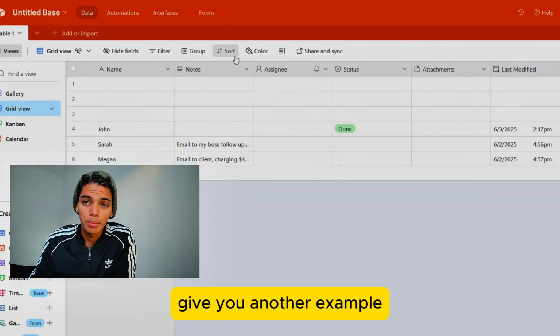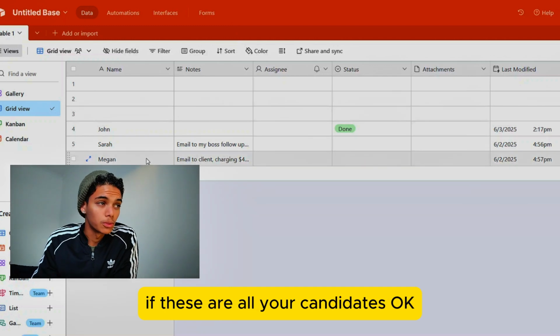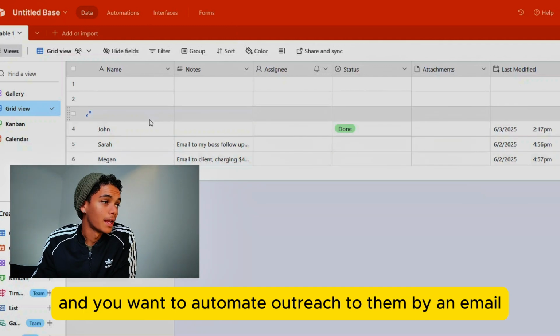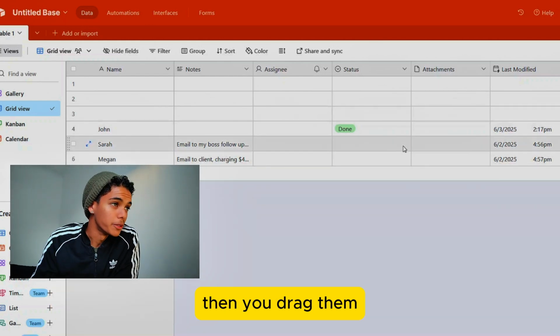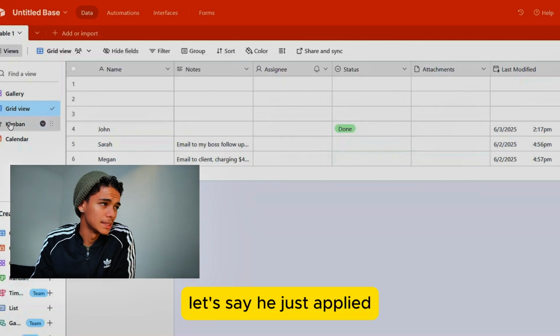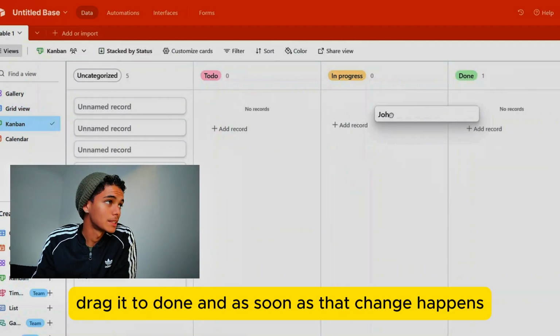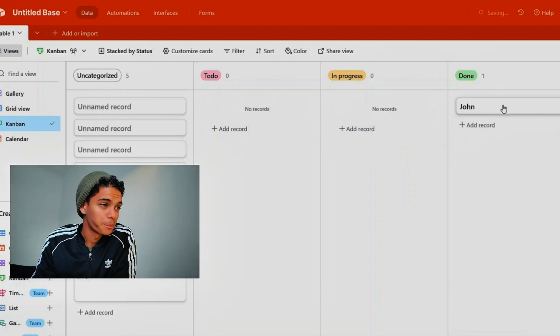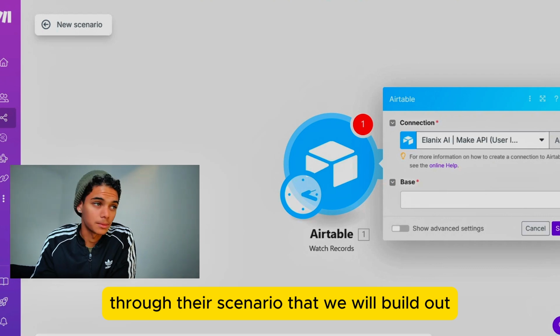I'll give you another example. If you're using this in recruitment, HR, if these are all your candidates, okay, and you want to automate outreach to them via an email, then you drag them. Let's say he just applied, drag it to done, and as soon as that change happens, Make.com picks that up and sends them an email through the scenario that we'll build out.